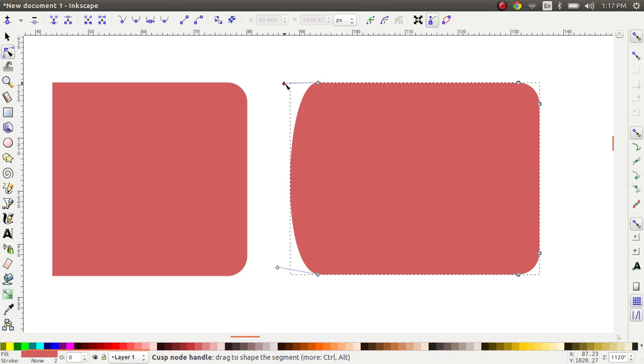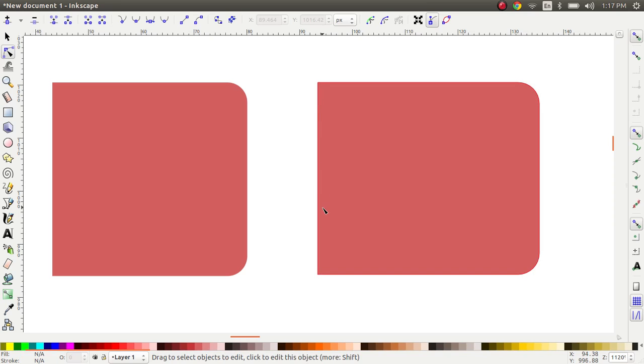If you press the Control key on your keyboard and then click on this handle, the handle goes back into the node. In the same way, if you press the Control key again and click on this handle over here, the handle goes back into this node. And that's how you get a nice little sharp edge on a rectangle that is rounded.